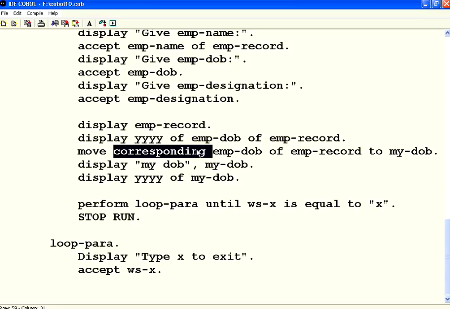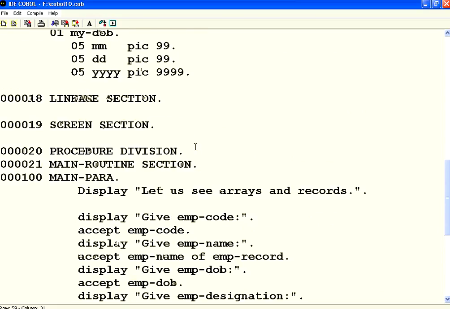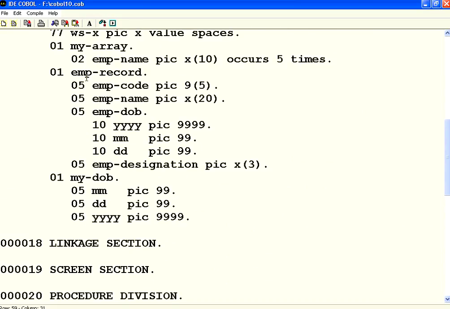So in this session, we have seen a record within a record like this. This is the top-level record, and this is the next-level record with elements over here. When you have two different records, you can do a straight move, which moves byte by byte. Or if the names are the same within two records, you can use MOVE CORRESPONDING even if the structures or the order of elements are different.